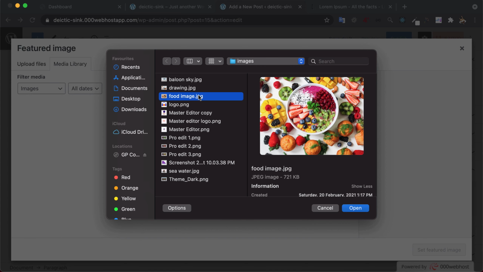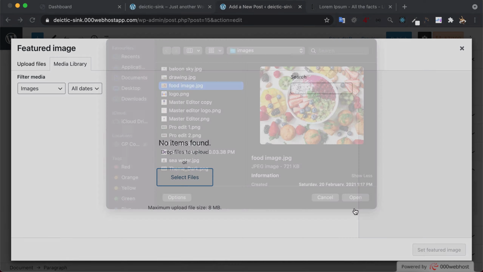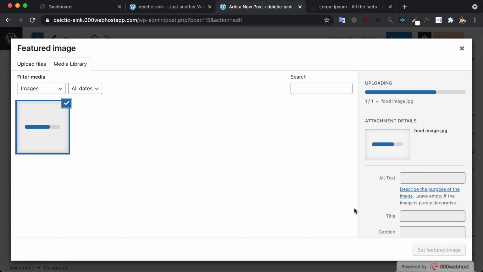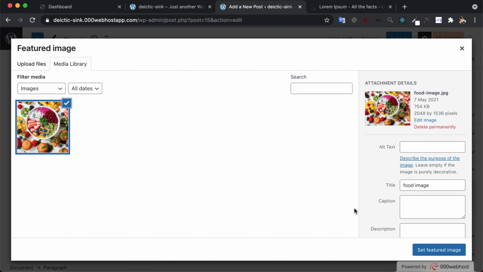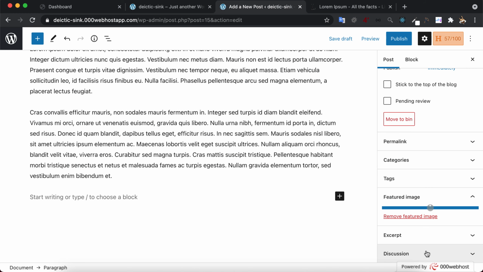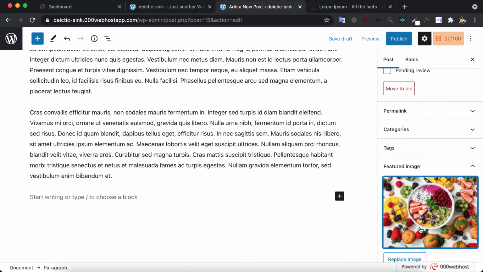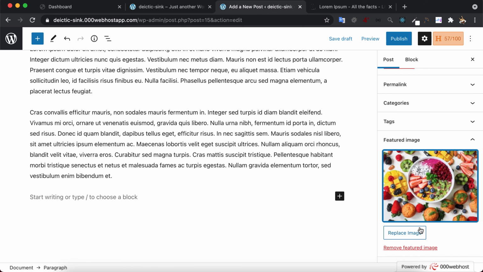I will choose this food image and click Open. The image has started uploading. Once an image has been uploaded, you can set alt text, caption, and description for that image. To keep things simple, I will keep these fields as they are and click on Set Featured Image. Featured image is now set, and you can replace or remove the image if you wish.